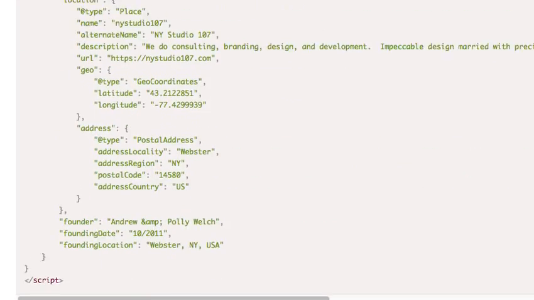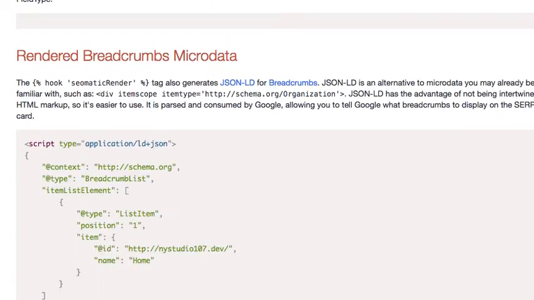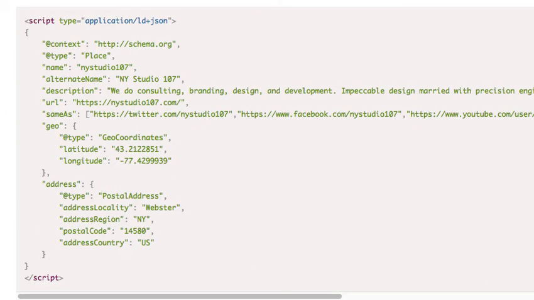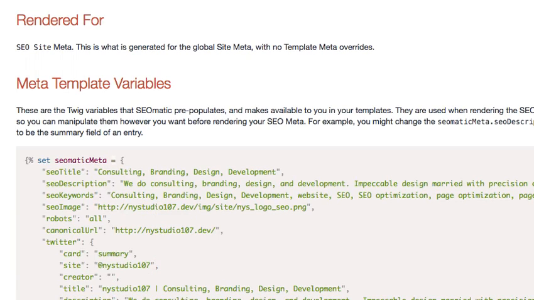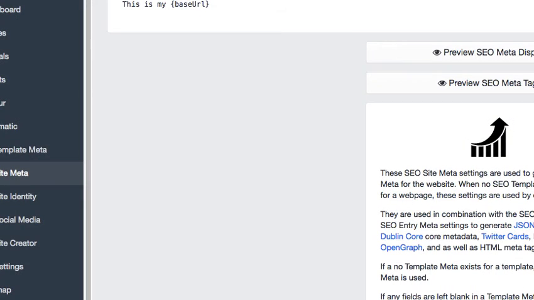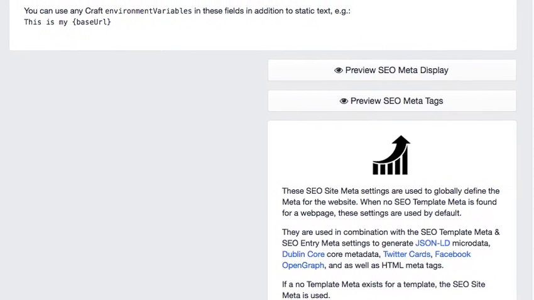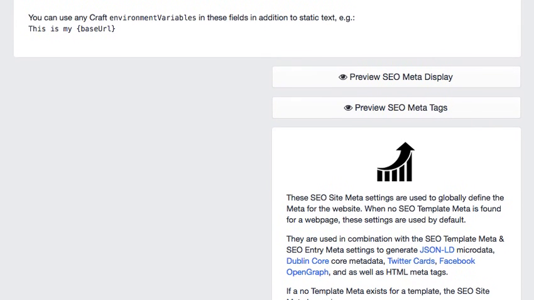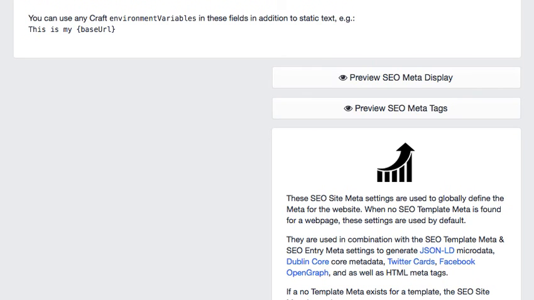And if we go down a little further, it also renders breadcrumbs for you. And if you specified a place, it will render the place for you as well. So this is all nice and well, but you might be wondering, what about specific entries? How do I get that information? Because if we've got a blog post, we want the description to be about the blog post, right? We don't want it to be just the standard description that we have site-wide.